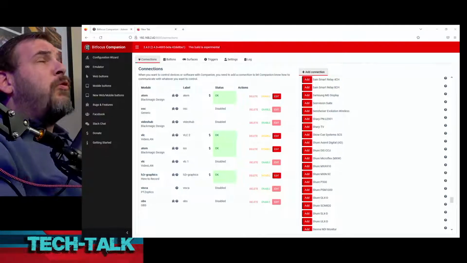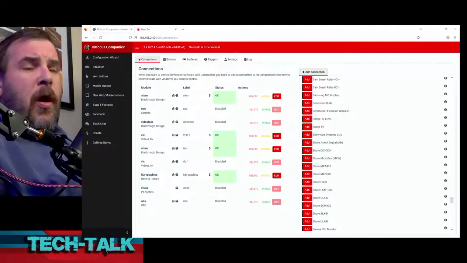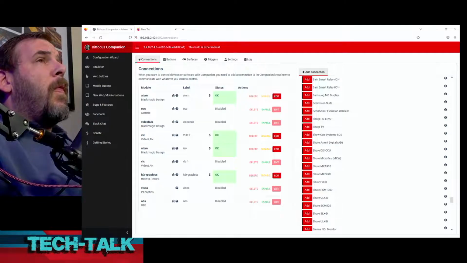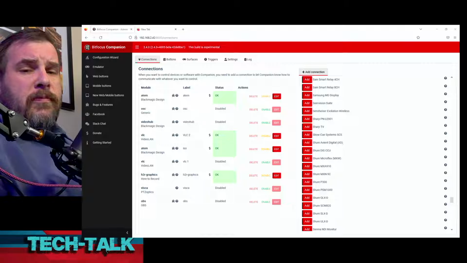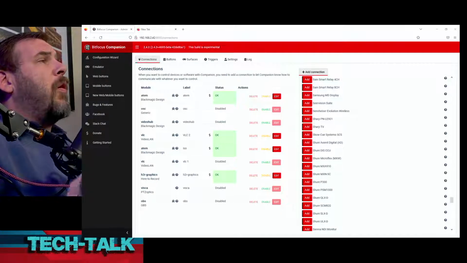Now I'm going to show you something that is different, because one of the factors that you need to understand. Yes, I'm talking about the Stream Deck, the Elgato Stream Deck. I'm talking about how to use that with Companion.